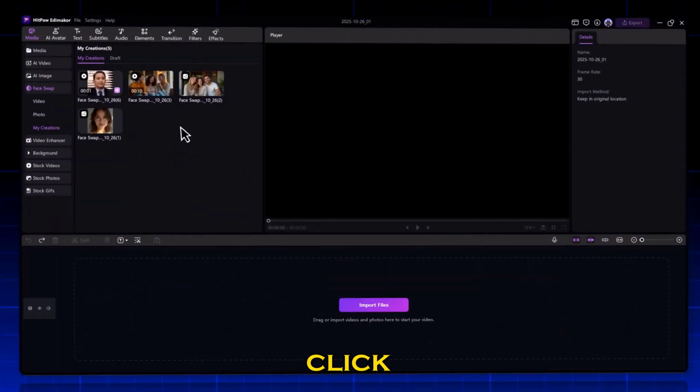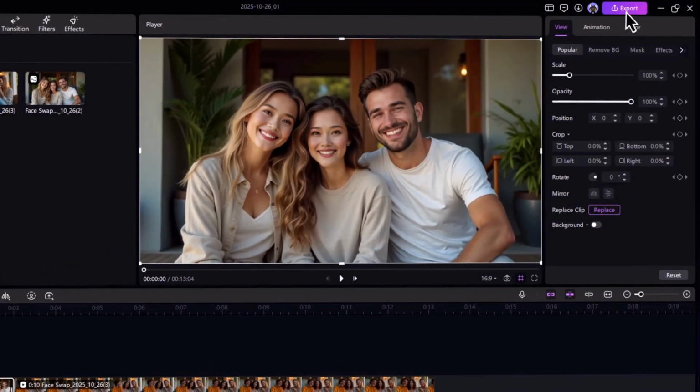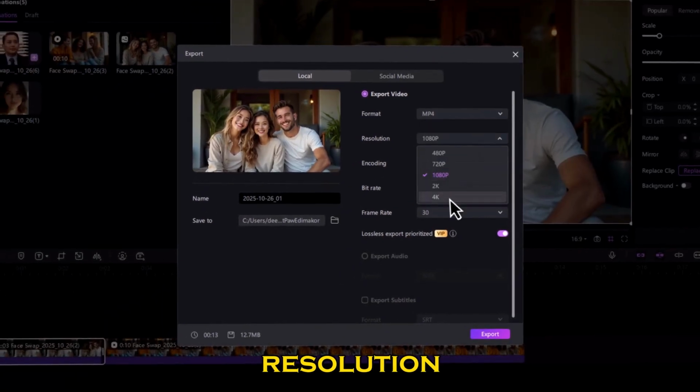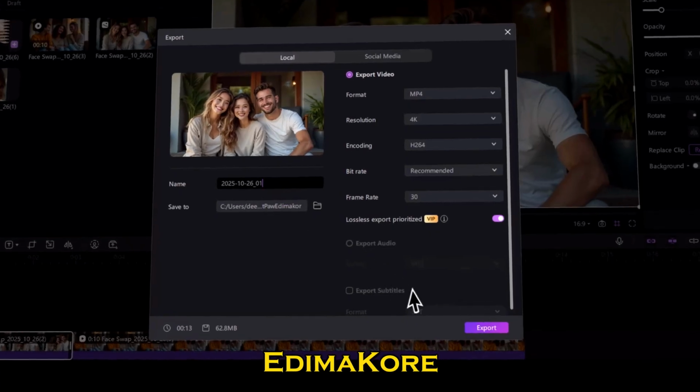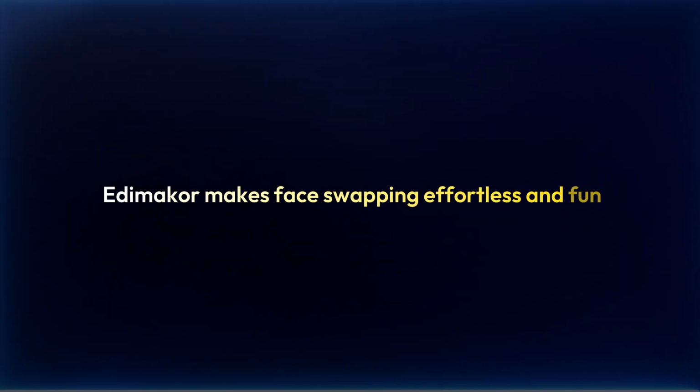Once you're done, click Export to save your creation. You can choose your format, resolution, and file location. Edimakor supports up to 4K clarity. So whether you're editing photos, videos, or even GIFs, Edimakor makes face swapping effortless and fun.